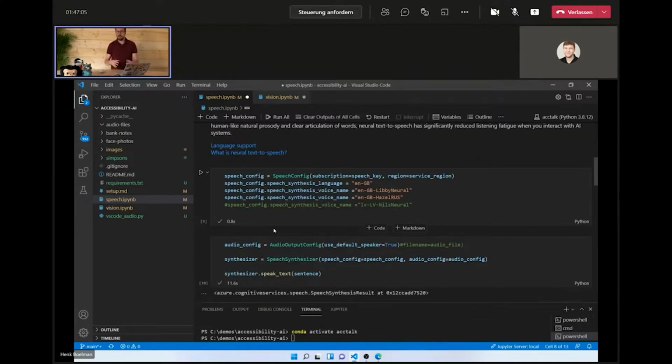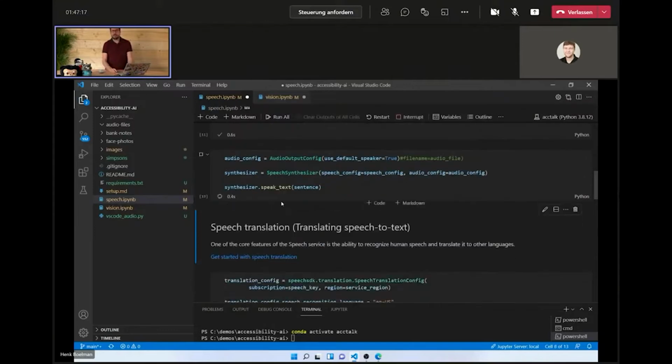So this is really cool. This API can, with 5 lines of code, speak any text you give it. But this kind of sounded a little bit computerish. So there are these new neural voices which actually sound a lot better.